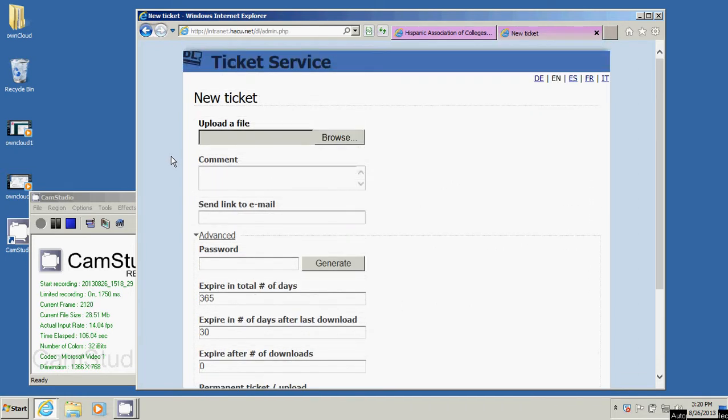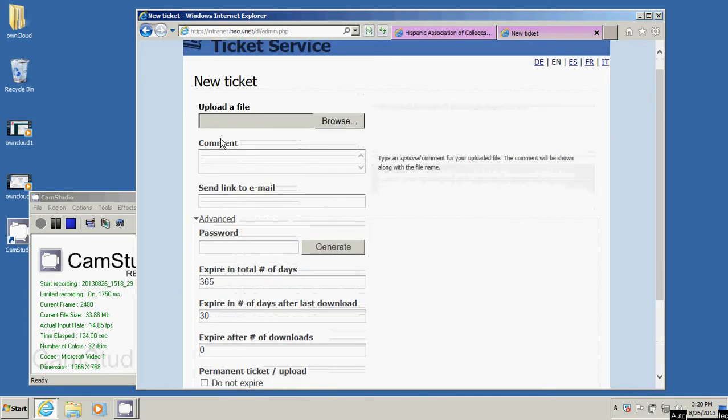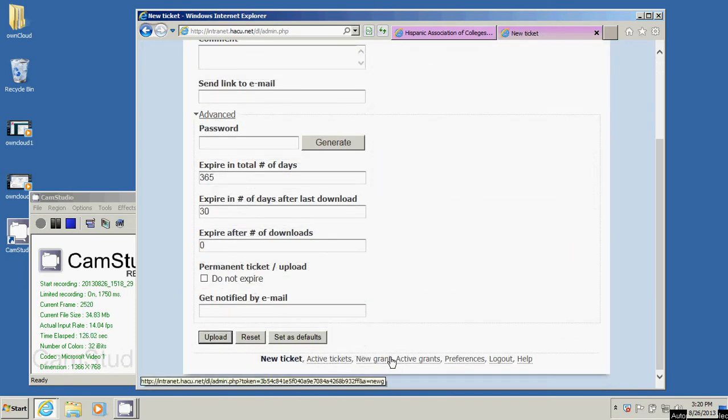Now there's two separate things you can do with this system. You can send somebody a large file, or you can have them send you a large file. The first thing we're going to do is send somebody a file. And here's how you do it. You go to the new ticket window. Notice there's several different views that you can see here, but we're going to go to new ticket.